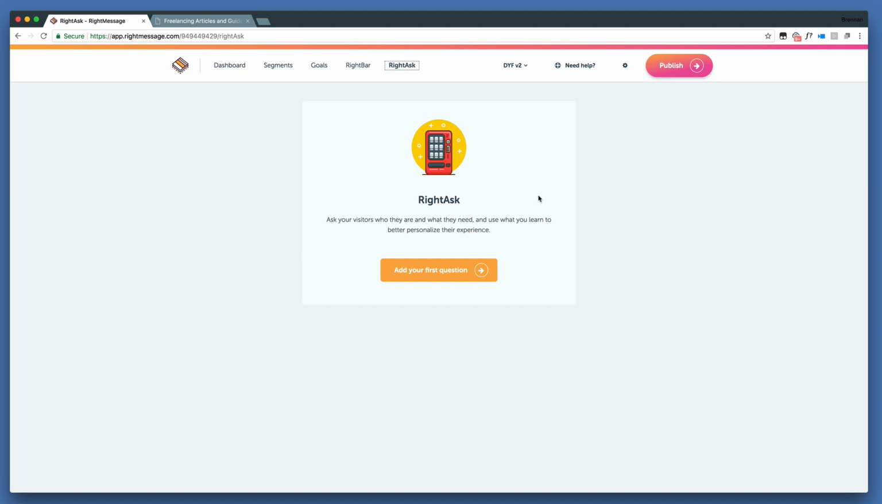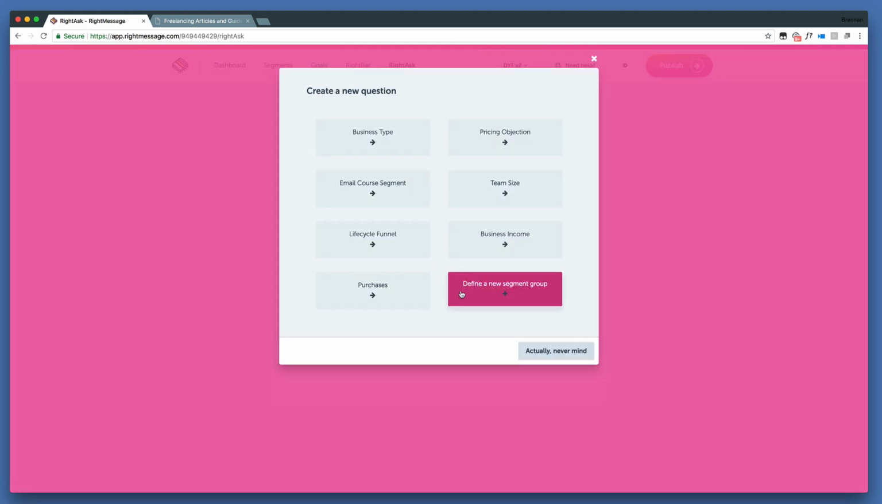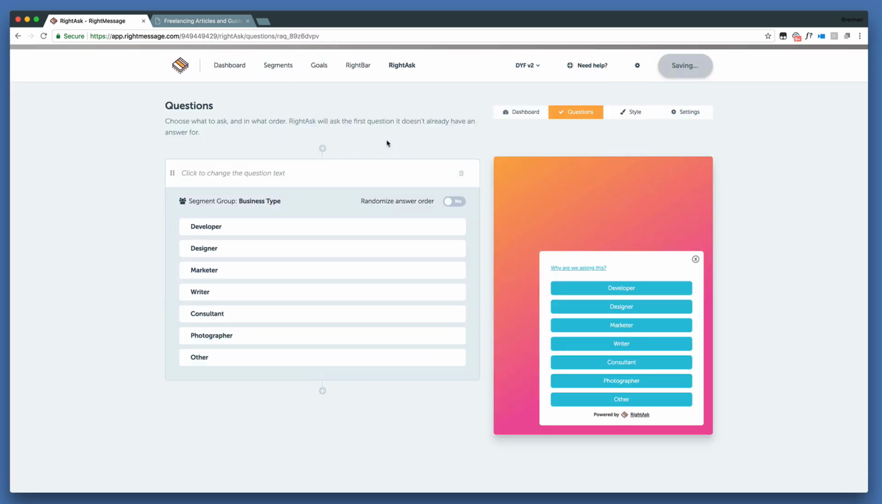So when you first log into your RightMessage account, you're now going to see RightAsk as a menu item. And the empty slate screen is going to say, why don't you add your first question? So I'm going to click that. All right, so these are the different segment groups that I've already defined. Within RightMessage, I'm already tracking what kind of business somebody runs, their team size, income, and all these different things. I'm going to click business type as the first question.